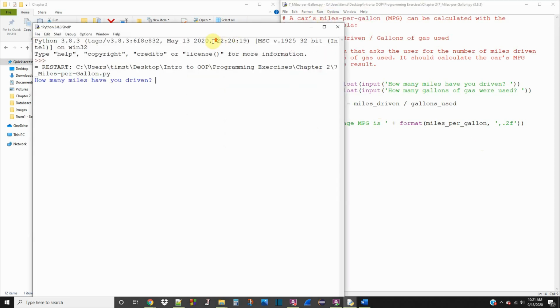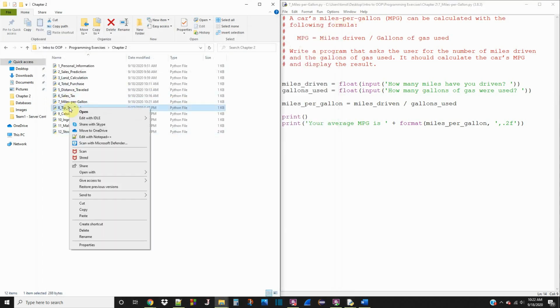How many miles have we driven? Let's say 200. How many gallons of gas were used? Let's say 15. So our average MPG is 13.33. So number 7 is finished. Let's close this and move on to the next one.